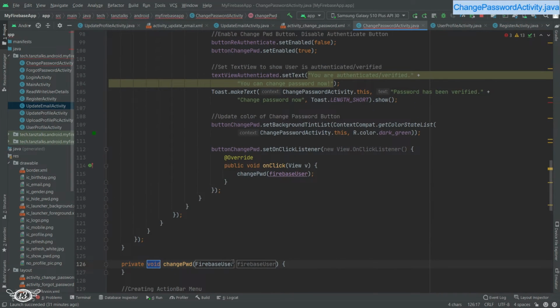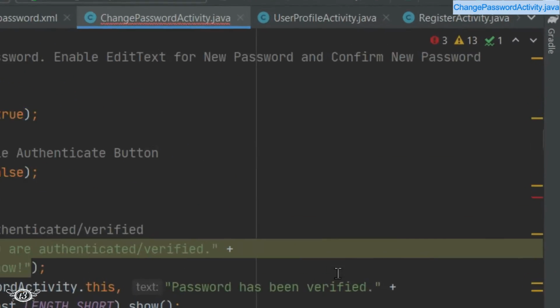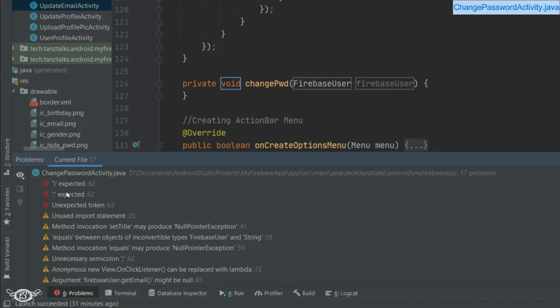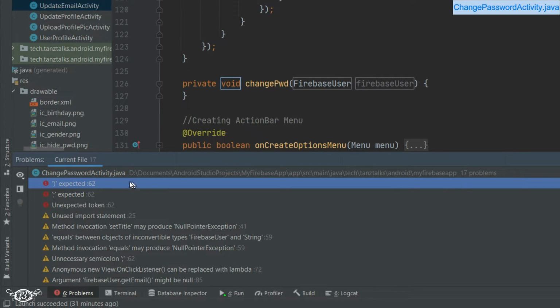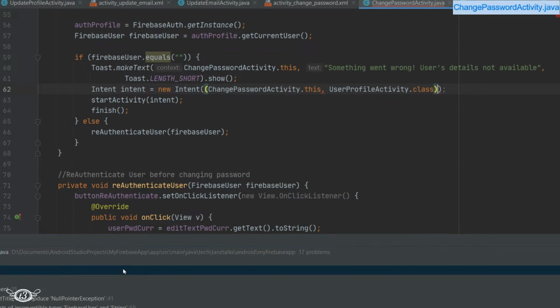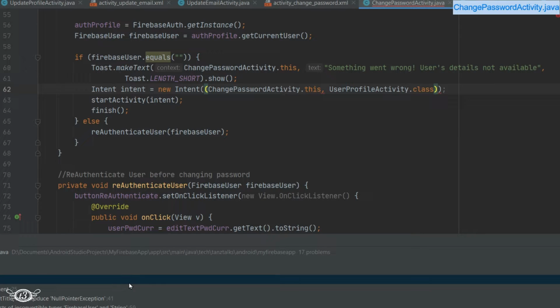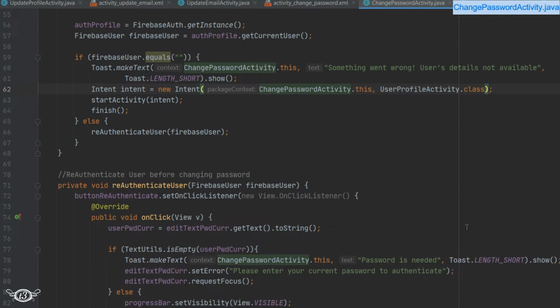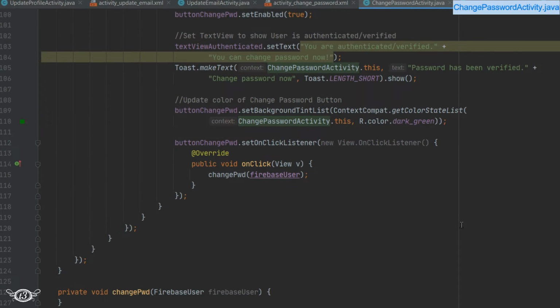Alright, still something is wrong. I'm getting some kind of error. Let me check what is the problem. Alright, at line 62, while defining intent, by mistake, I have given two brackets. We don't need two brackets actually, we just need one. So I can just get rid of one of them. Alright, now the error is gone finally. Let's run the app.